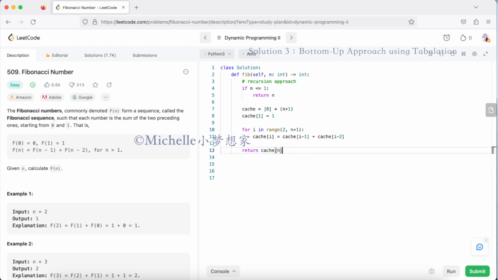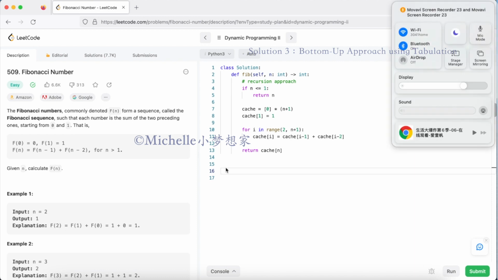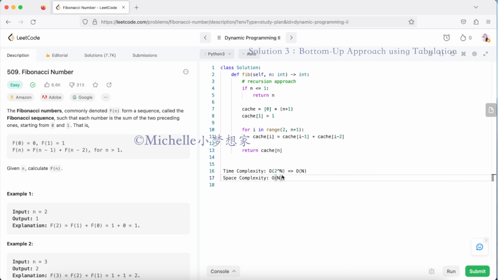Okay, so from this approach, let's talk about the time complexity and the space complexity. For the time complexity, in the previous steps we were using the cache function.